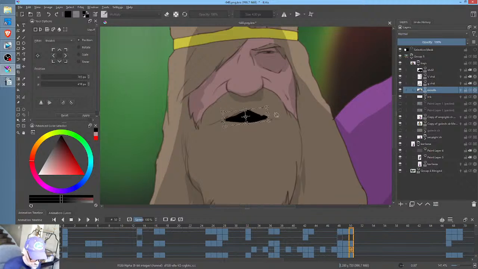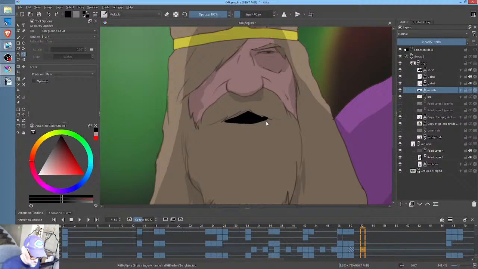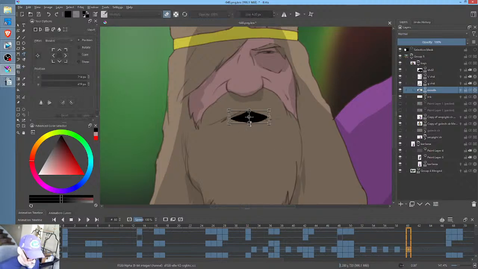Horrible. Creepily horrible. Just creepy. Auto saving. I really should just turn auto saving off because it's made the program.